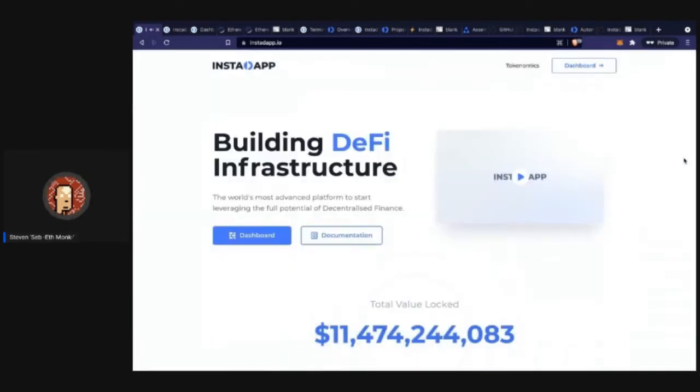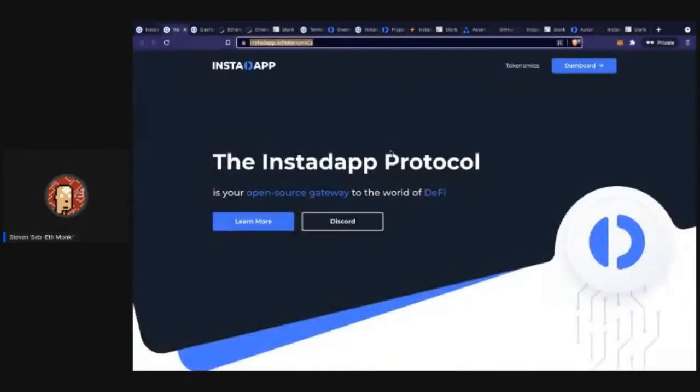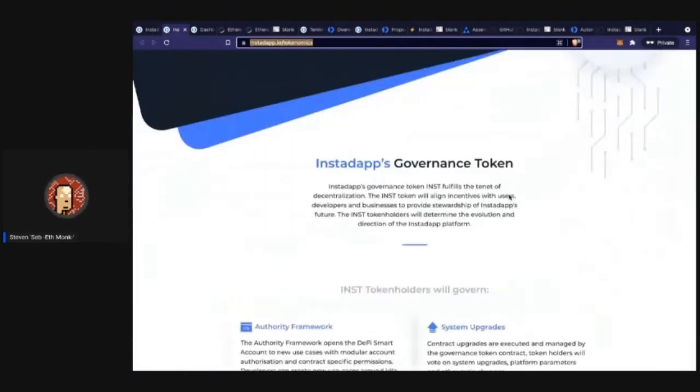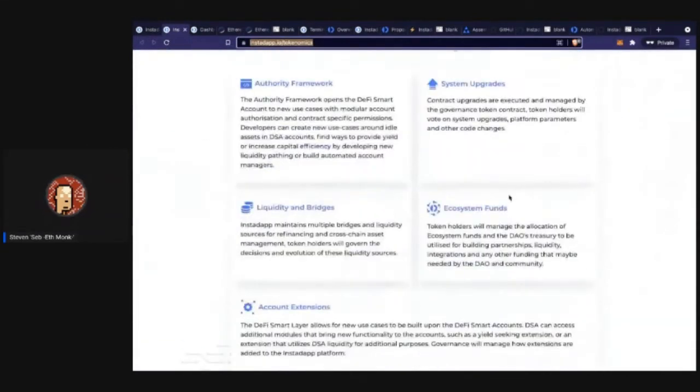All right, so I'm going to just go through our tokenomics page real quick, but mainly just to get you a sense of what composes the Instadapp protocol. So we have a few things going on. We have the authority framework, as you saw, how your accounts can be accessed, and I'll talk a little bit more about that. All the future system upgrades are also governed by the token holders.